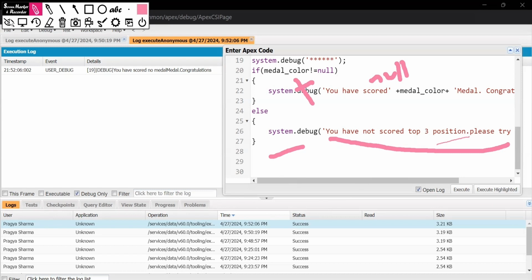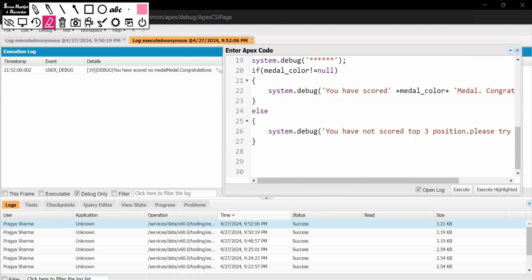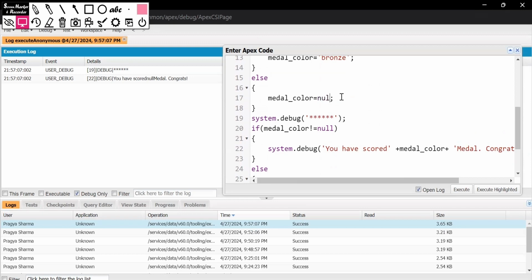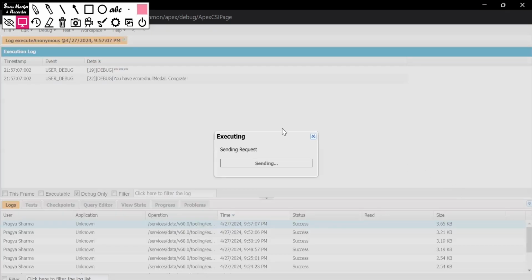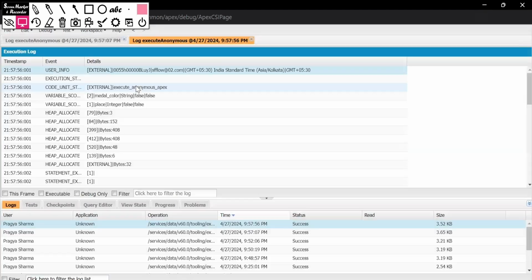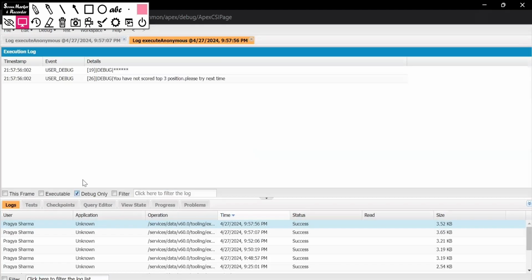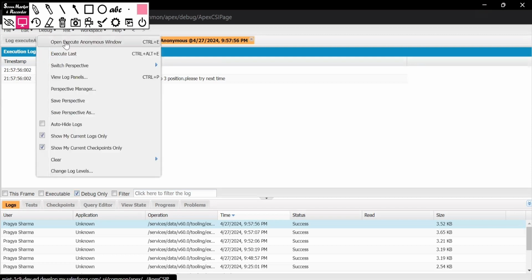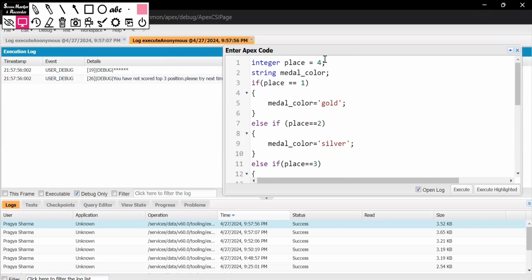So let's verify. I'm going to go ahead and hit the execute button. Null, okay. Now we'll get execute. Let's see what will be the output. Go to debug only. You have not scored top 3 position. Please try next time. So this will be the output. Our assumption is correct.